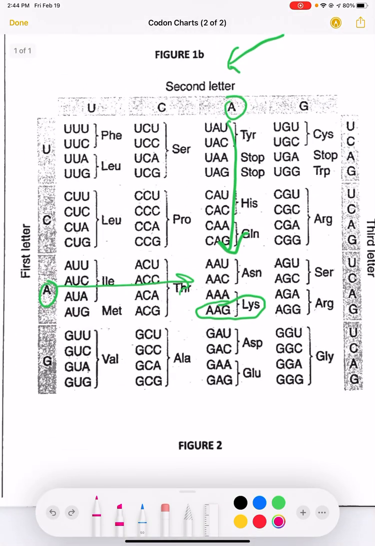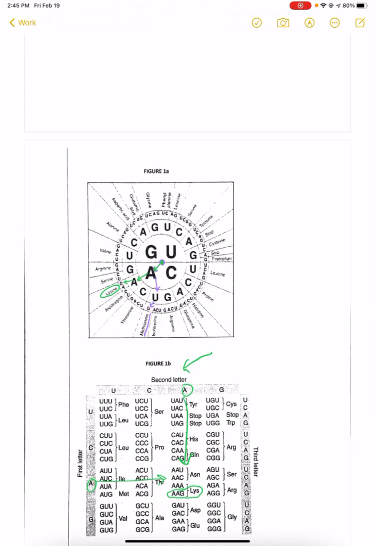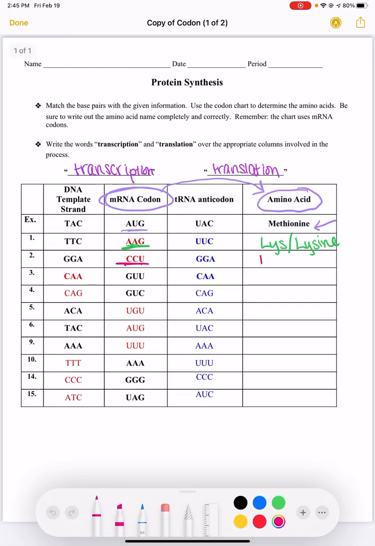Or we can go down to the bottom here. We are trying to find, first let me erase the last one. We are trying to find CCU. So we would go ahead and look first here, C, so it's going to be over here, CCU, proline. So I would go back here and I would write proline. I hope that makes more sense.